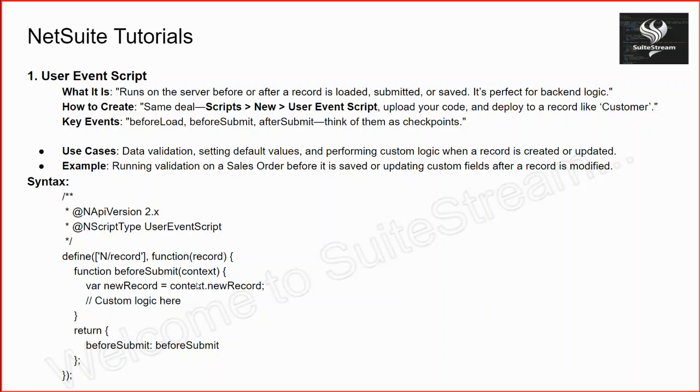So if we want to understand the user event script, what is it? It runs on the server side before or after a record is loaded, submitted, or saved. It is perfect for backend logic.